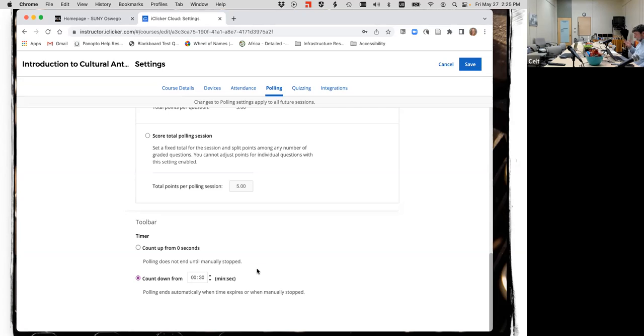So I do a countdown for multiple choice or free response. I tend to give them about 1.5 minutes. For multiple select, I tend to do that too. For problems that involve computation, I will generally put the problem up on the screen, but not start the polling for a little bit. And I normally give them about 1.5 minutes.